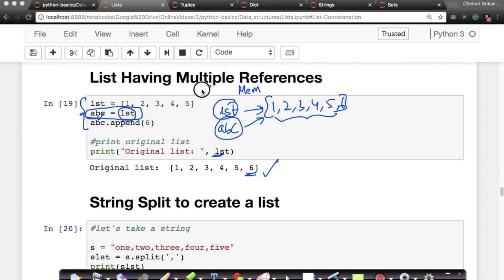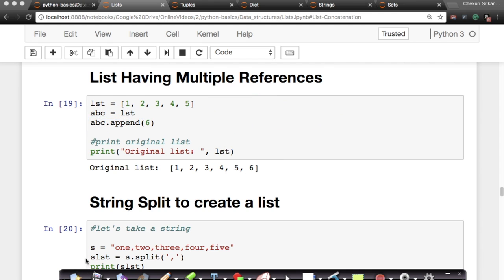Okay, so this is what is happening internally in memory. So these are basically two references. This is reference 1, and this is reference 2 to the same memory location. So any edits you do with ABC will be reflected in your list. Okay, so let's go down now.